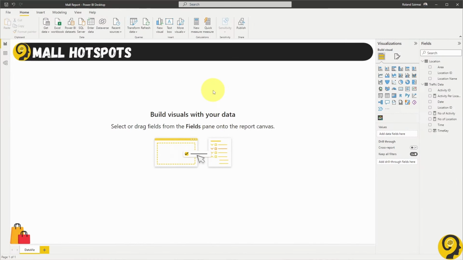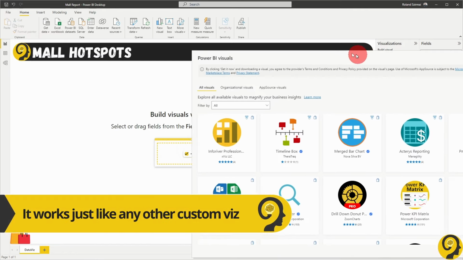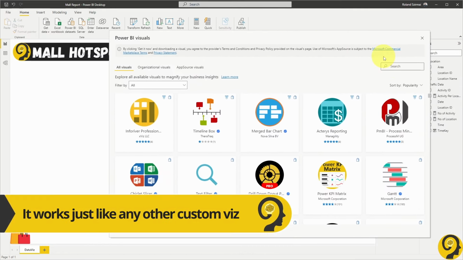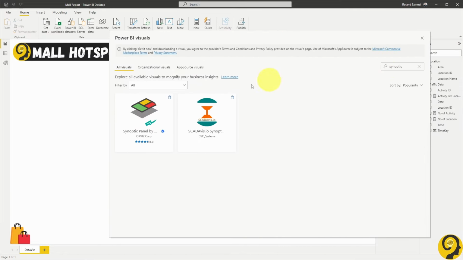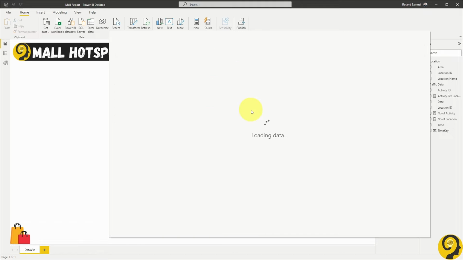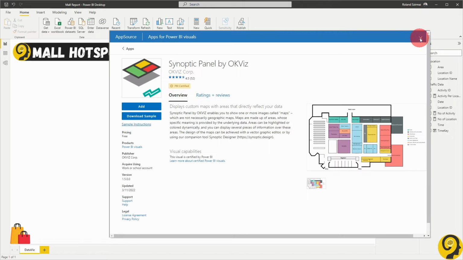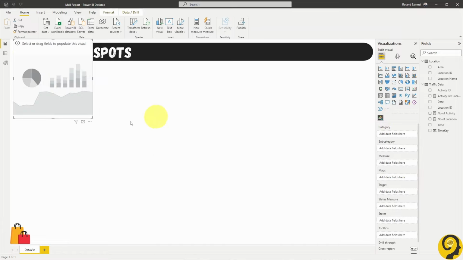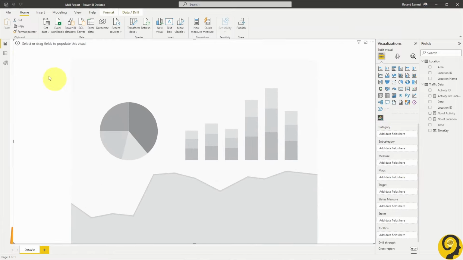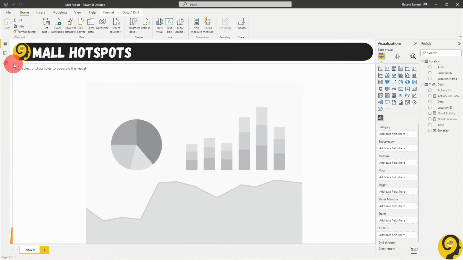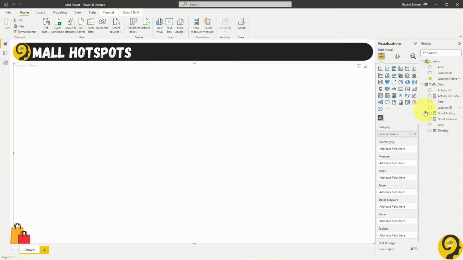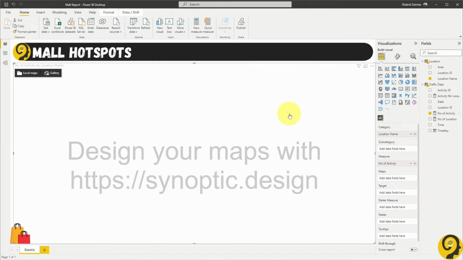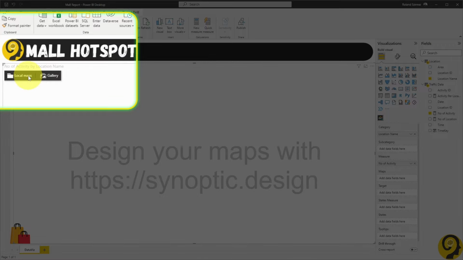To download the Synoptic Panel custom visual, click on the 3 dots in the visualization pane, get more visuals, and search for Synoptic Panel. Download the custom visual and you are good to go. Place the visual on the canvas and add the category and the measure field to it. I'm going to use location name as a category and number of activity as a measure. To import the layout that we just created, go to the top left corner of the visual and click on the Local Maps button.